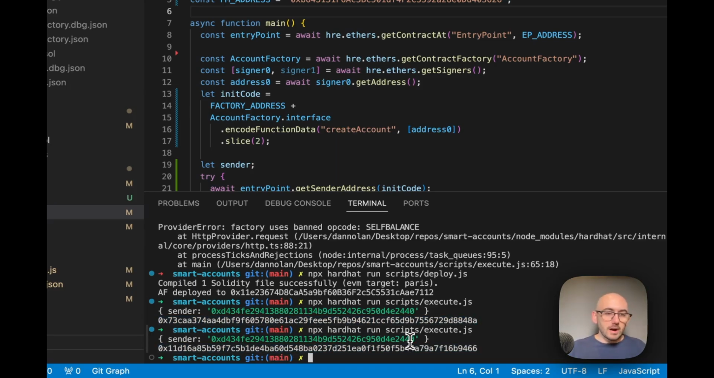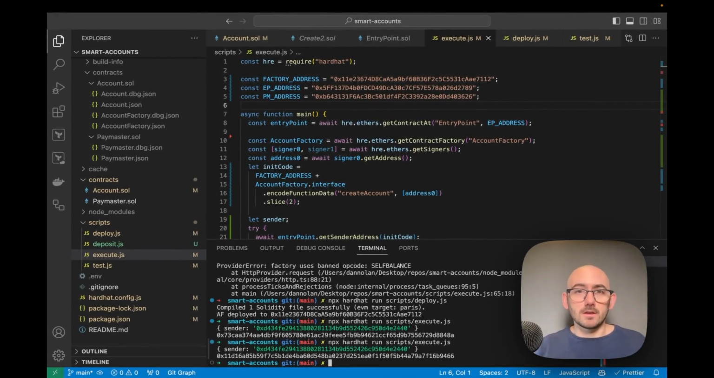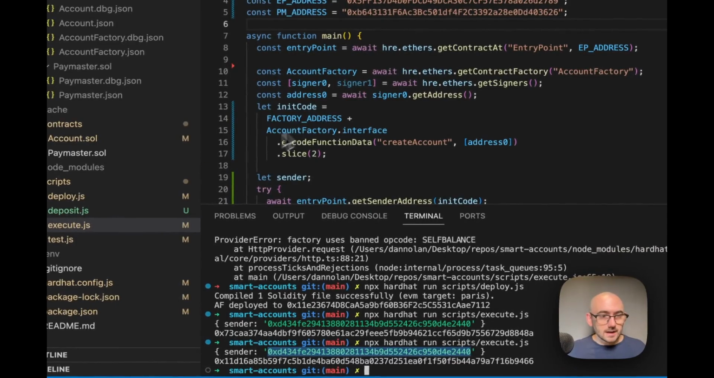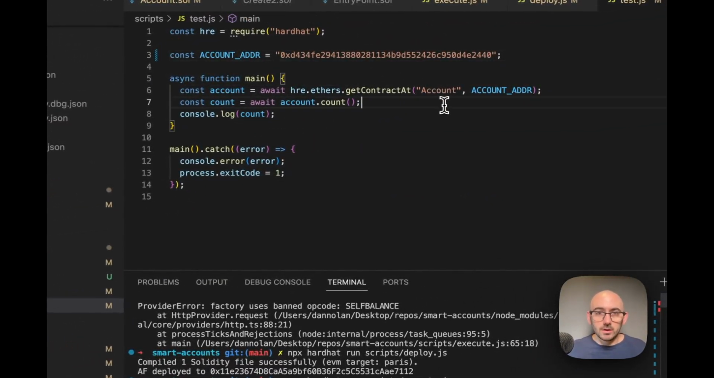Now, mind you, these user operation hashes right here do not necessarily mean that the transaction went through. It means the user op was received and there were no issues that arose immediately. So we can go check to see if those user operations actually went through, and I'll show you how to do that through the API. But for now, let's just take this sender here and see whether or not our count was increased, right?